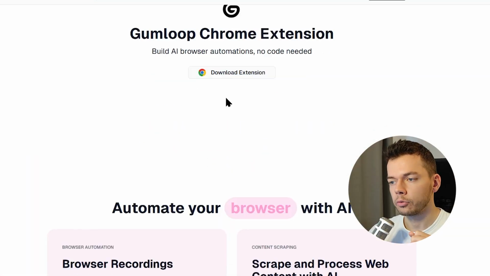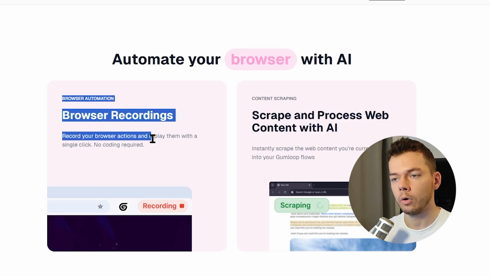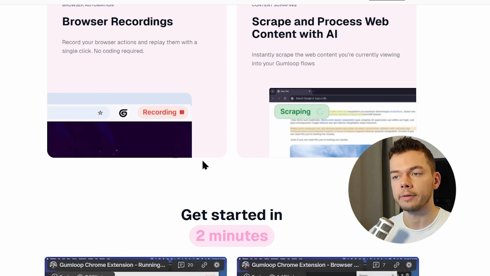Gumloop also has a browser extension, which you can use to parse the website that you're currently on and then send all of this information to a workflow to do whatever you want with it. Or you can even automate different browser actions. So you do different steps in your browser and then the AI can replicate them in the future.